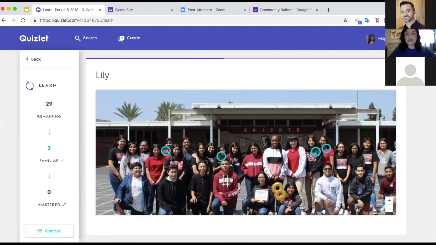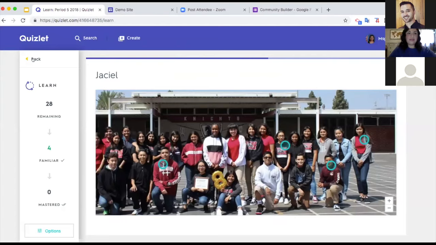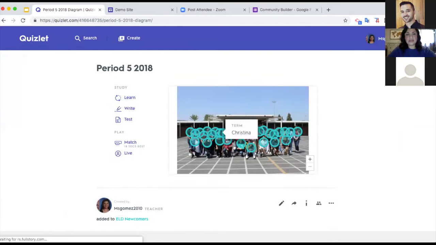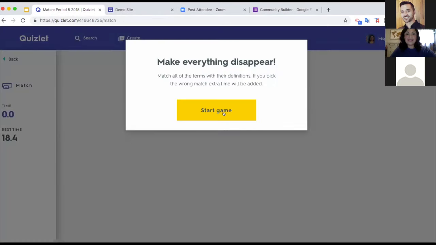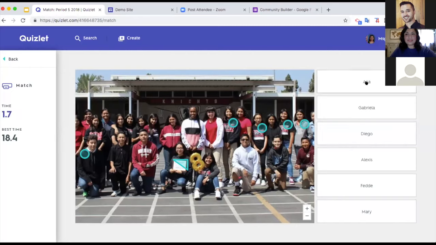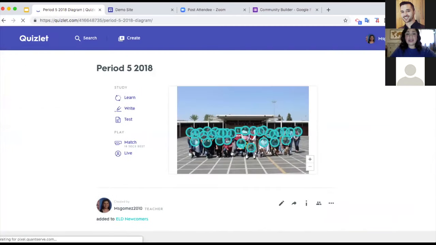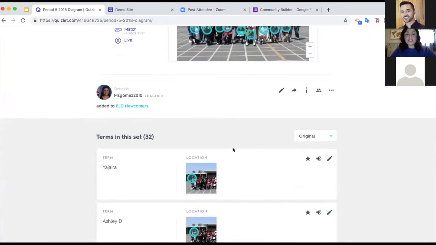So it can be great for a class to learn each other's names, or even for the teacher to learn the students' names. So that's really great as well. It works with Match as well, to just drag it to the student. So you can turn it into a game basically. It's just a really great way for you to learn your students' names.